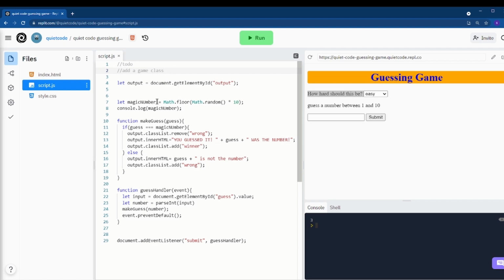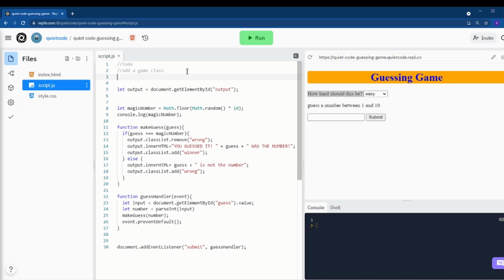It just seems like it would be better if I gave it a class. It could be the Python in me wanting to make everything a class. I don't even think classes are really classes in JavaScript. But alright, so add a game class.